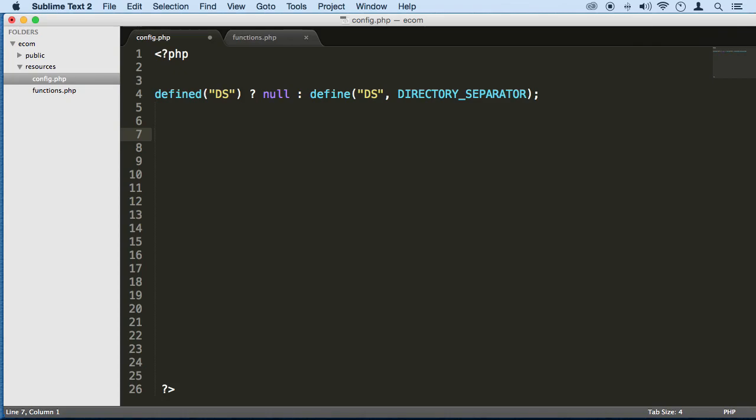The next thing is our root. What is our root going to be? Well, we got something called a magic constant called __DIR__. Like this. And that's going to be the root of our website or e-commerce site.